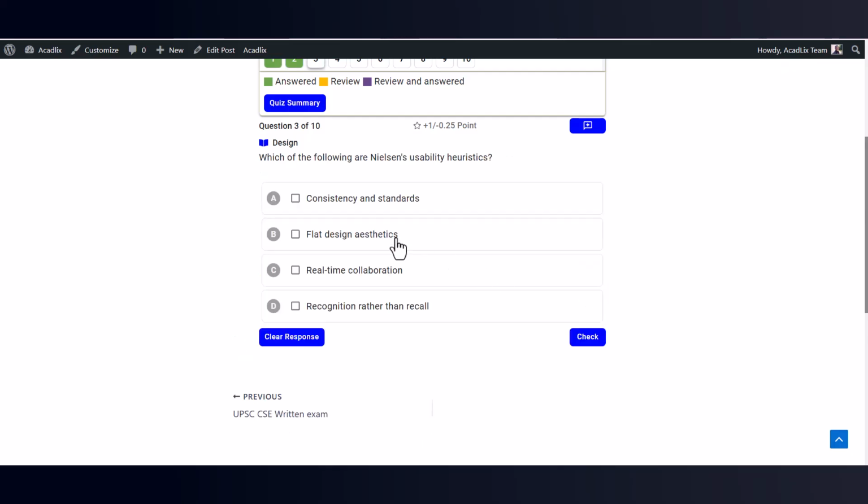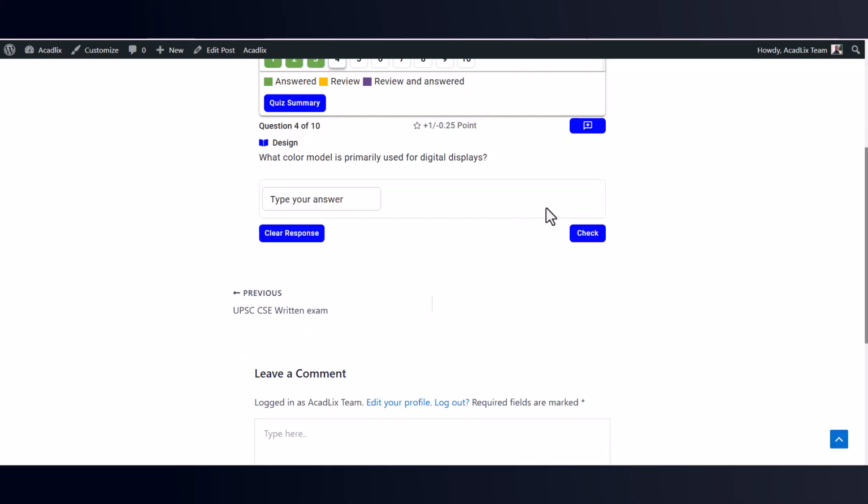And that's all. With Acadlix Gutenberg blocks, publishing a quiz is incredibly simple.